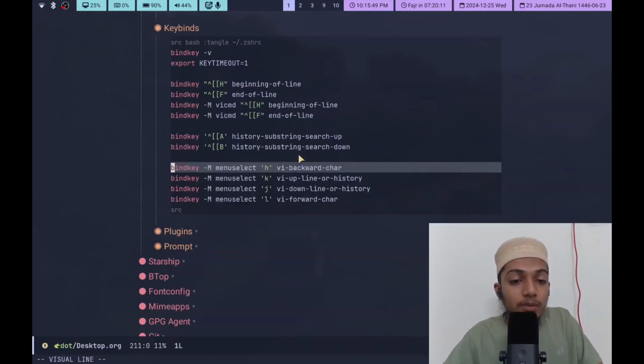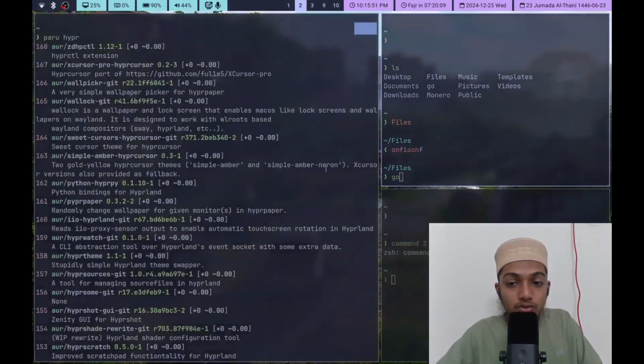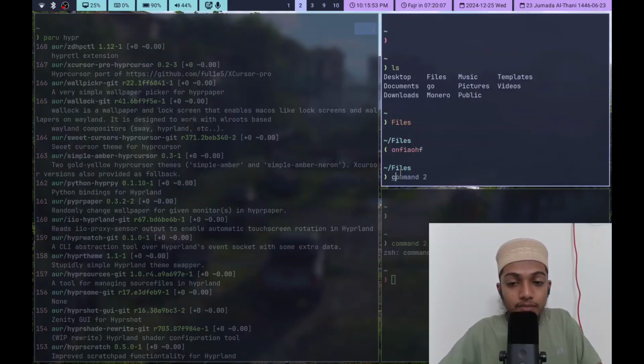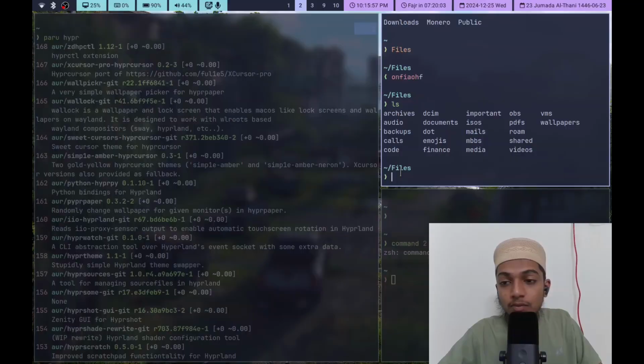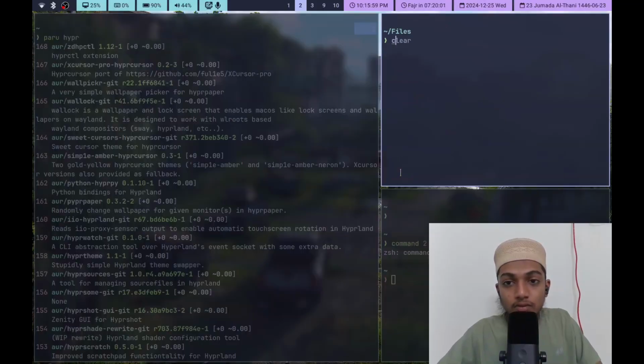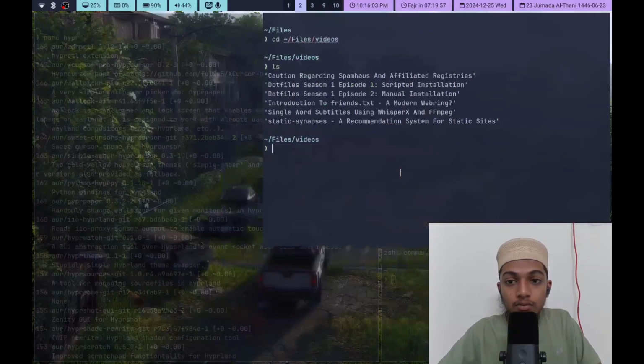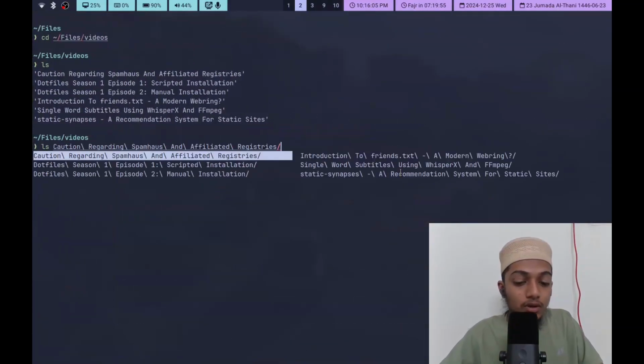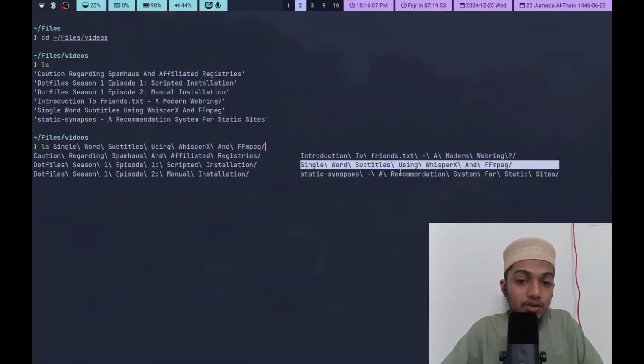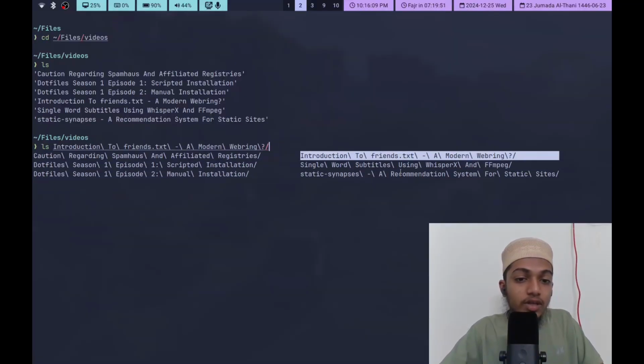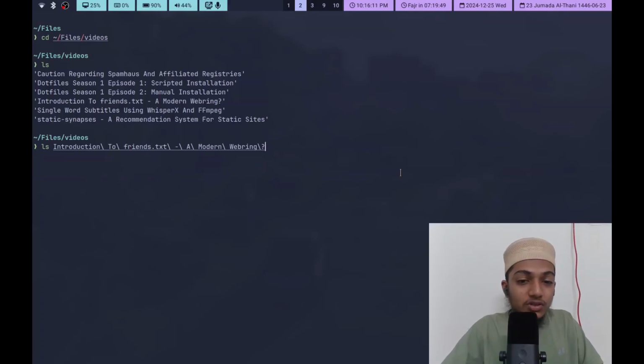Here I'm setting Vim key bindings for the menu selection. So if I just go, I can use HJKL to navigate this. Now I cannot type HJKL, but that's fine. You can just do backspace and then type whatever.